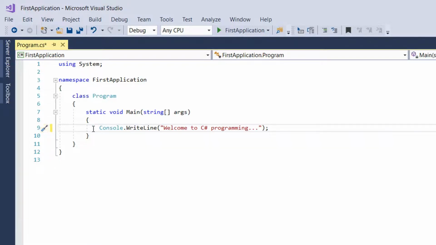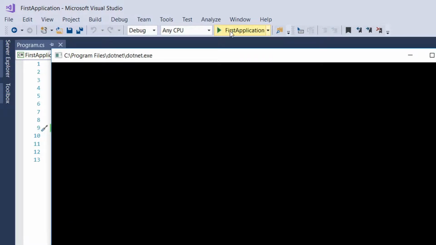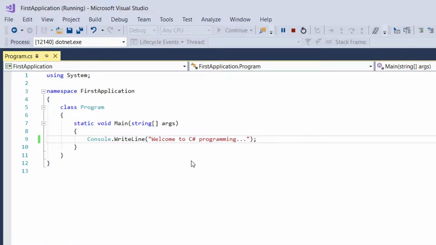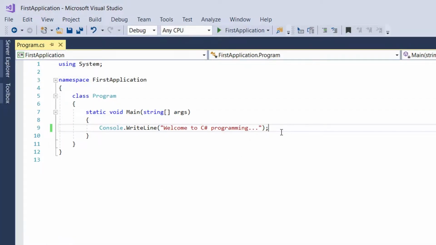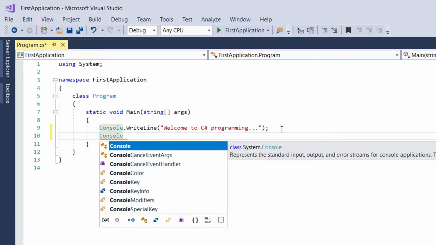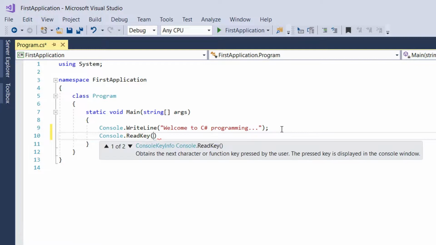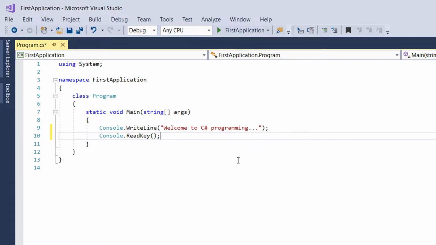Any other code you want to write will be right inside here. If you've done that, go up here, you can see this green button, and click on that. It comes up and the program terminates. You may ask why the program is terminating and you can't see anything. For you to keep this in C#, go ahead and write Console.ReadKey, open and close parentheses, and put a semicolon at the end.